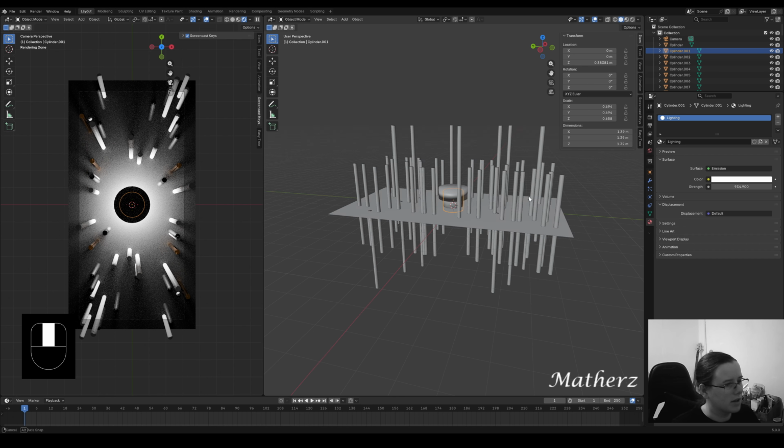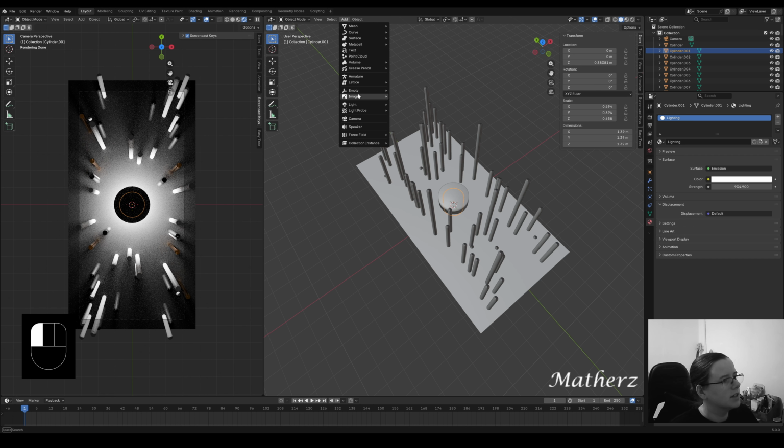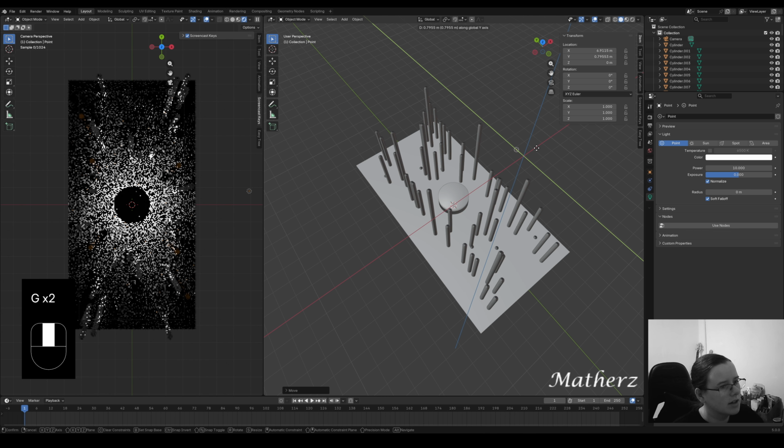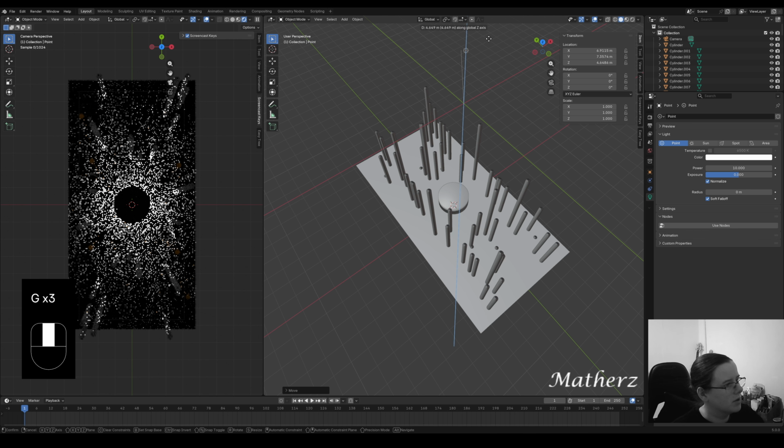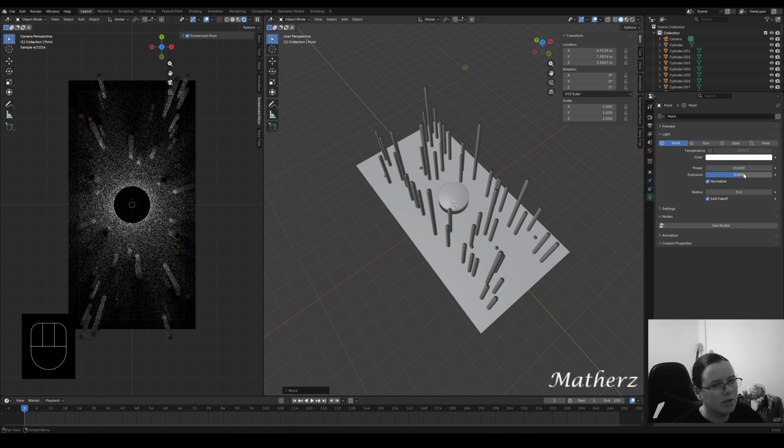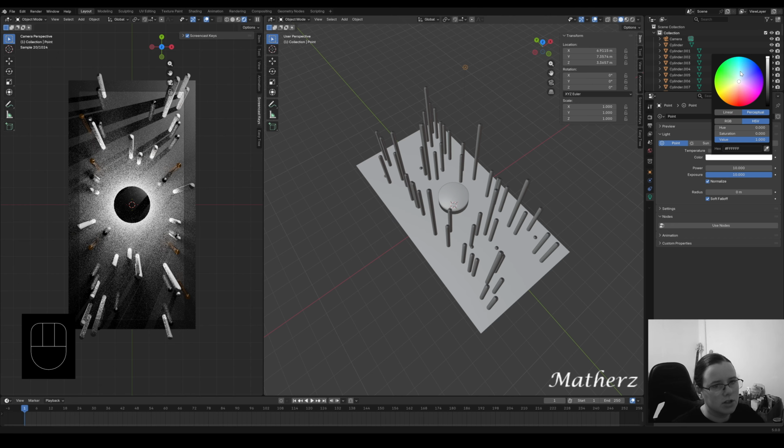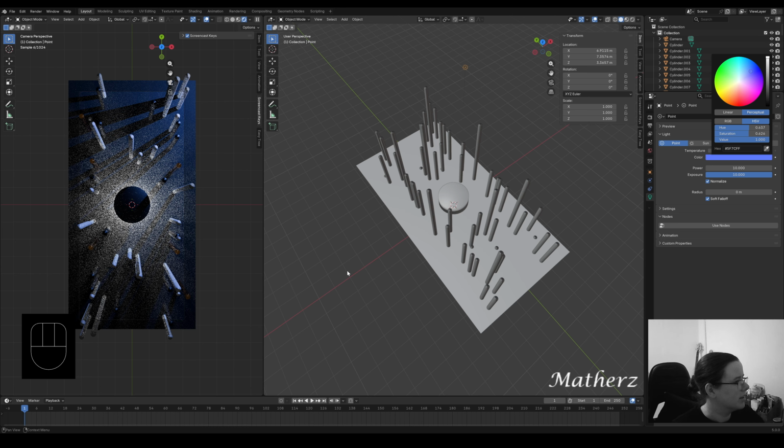So what I mean by that is you could go ahead and add, we'll go lights, point. Where's my point at? Let's go with G, just to move it to the side. And move it up. So, if we increase the exposure right here, you can see that the lighting comes through on this side as well. So you can go ahead and change that to a blue, or something like that. So you've kind of got this double lighting going on, kind of situation.